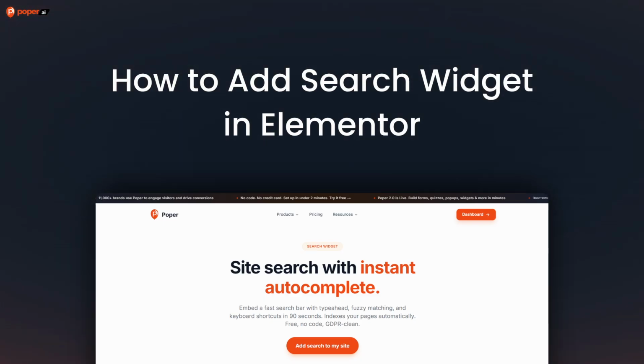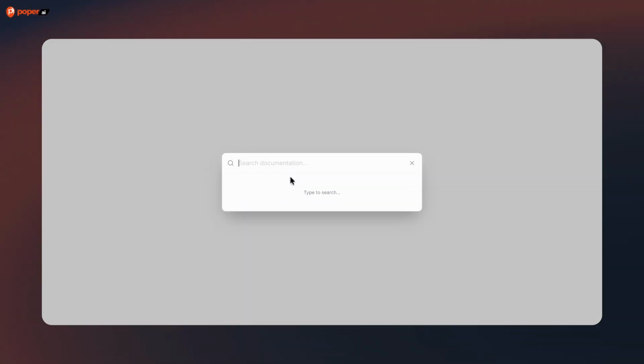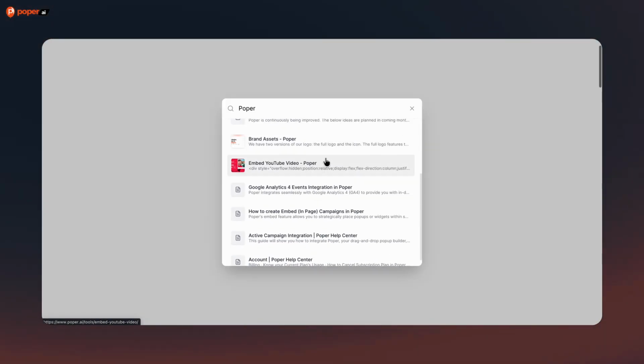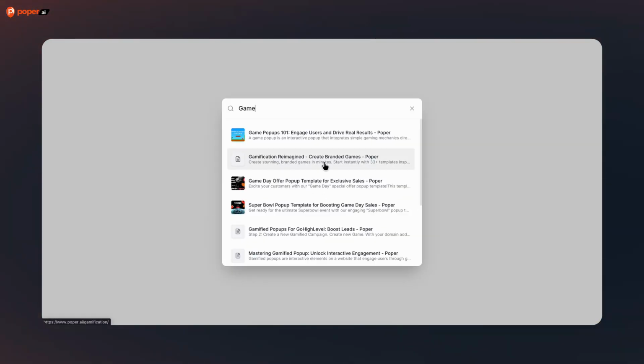In this video, I'll show you how to add the Popper search widget to your Elementor website. A search bar helps visitors quickly find the content they're looking for, making your website easier to navigate and more user-friendly.